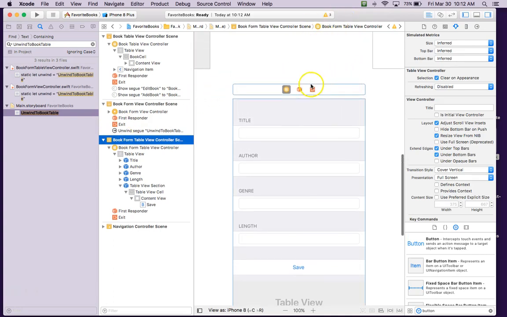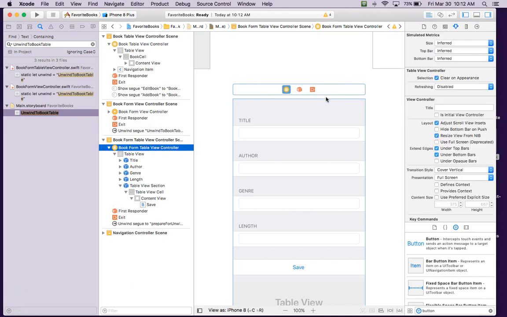You kind of control drag from this over to this. Yeah. So let me do that again so you can see. You control, then drag from the yellow over to the far orange over here, the exit, and then click prepare for unwind segue. And that gives you this little icon down here, this little prepare unwind segue thing over here.